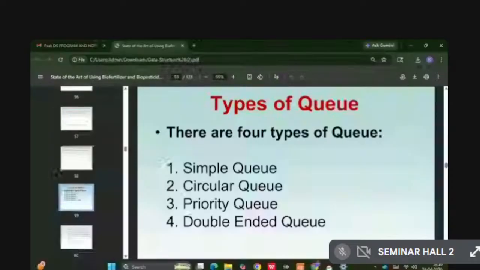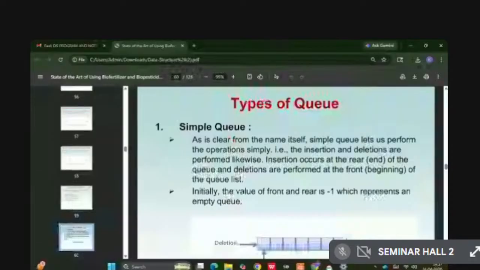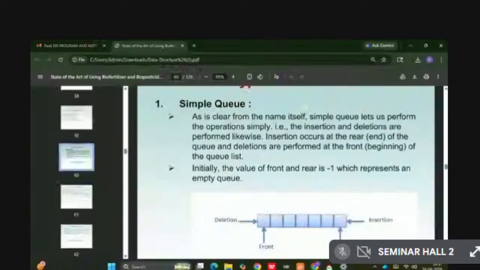A simple queue is like a normal queue. There are two ends, rear end and front end. From the rear end we will insert, and from the front end we will delete. So not much difference is there. From the rear end we will insert the element, from the front end we will delete the element. No change between a normal queue and a simple queue.